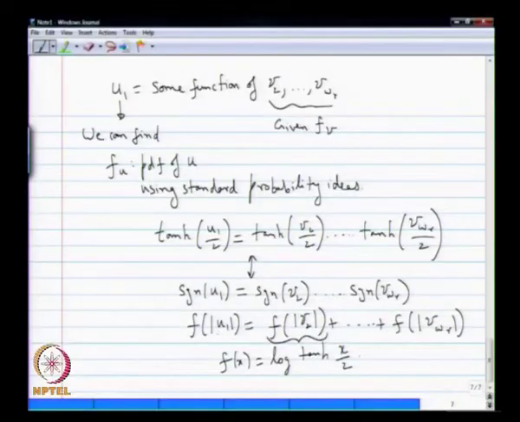So all you have to do is implement a convolution here, which is very efficiently implementable using fast Fourier transforms. For instance, if you want to do a finite convolution, you take an FFT, it is very easy to do that. And then how do you find the PDF of u again? You have to do an f inverse. It turns out f inverse is equal to f for this function. Log tanh is its own inverse.